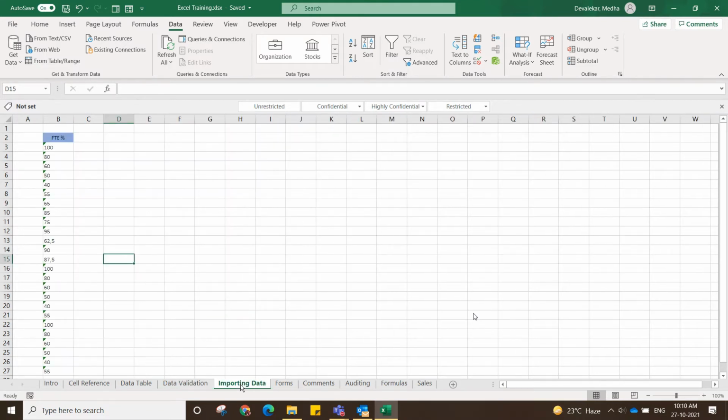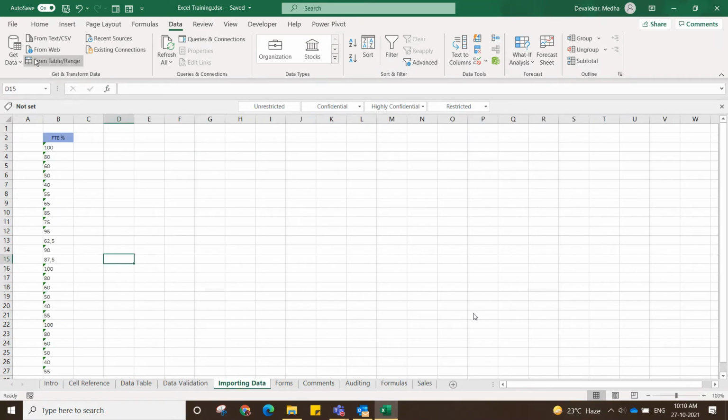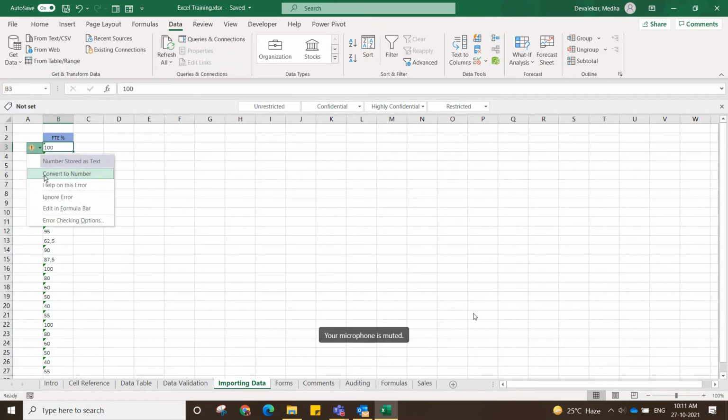Okay, then it's like importing data from any other sources. So you can just open any other Excel and copy your data into this. I have copied only one column here. Now the other thing you can see is a small triangle here. Why is this? Because there is an error in the cell value. Once you click here, you can see what the error is.